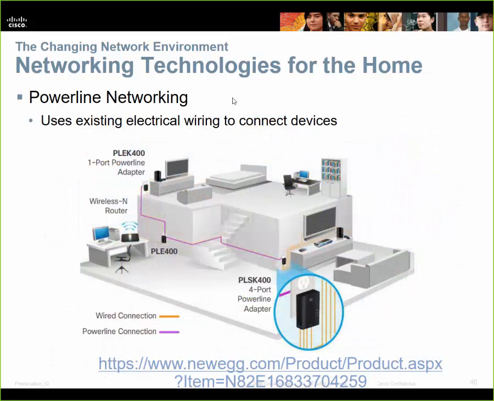Power line networking, it hasn't really taken off, but some people use it. I haven't tried it myself because I've used wireless across my house. But if you're in a building that has a lot of brick walls and doesn't have a lot of easy access to move network cables through, sometimes people want to go through this method. And it's called a power line adapter. And you can pick these up on Amazon, eBay. I shop on Newegg, so I put a link here for it.